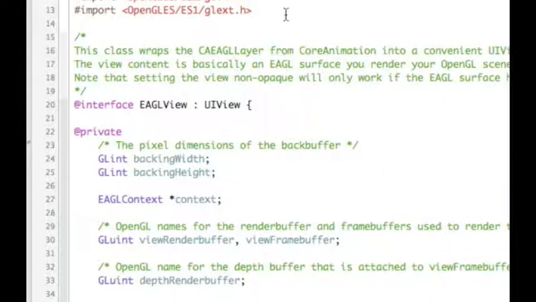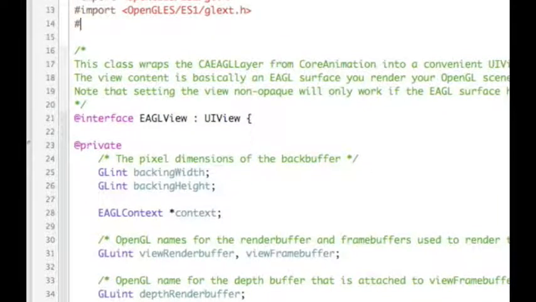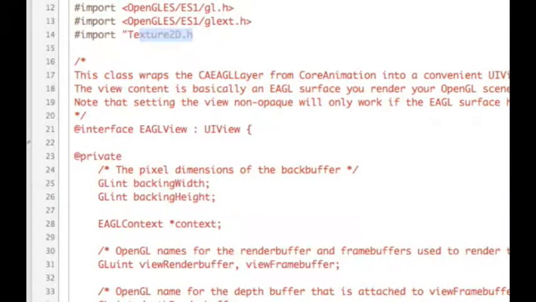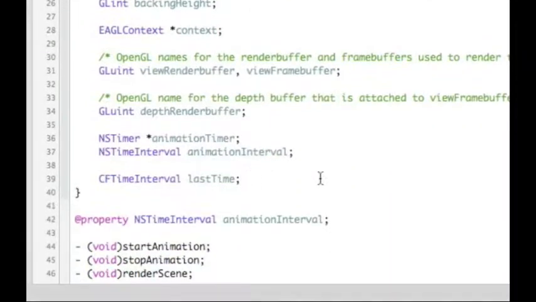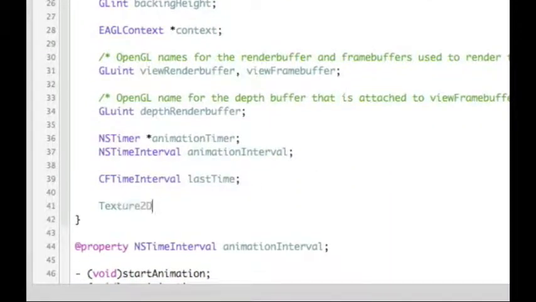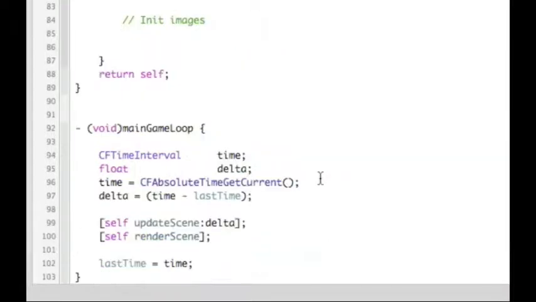And first of all, I need to make sure that I import the Texture2D class, which we need to do there. And then I'm going to create a Texture2D type, and it's going to be a pointer, and I'm going to call it playerShip. Okay, save that and go back into our .m file.